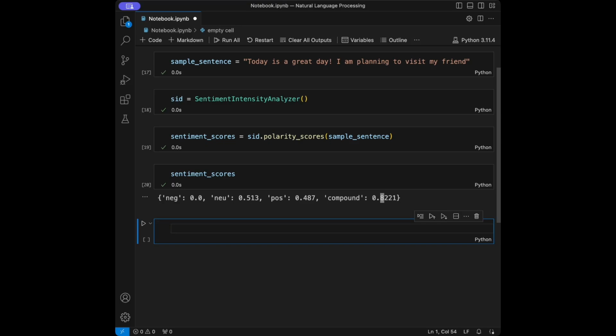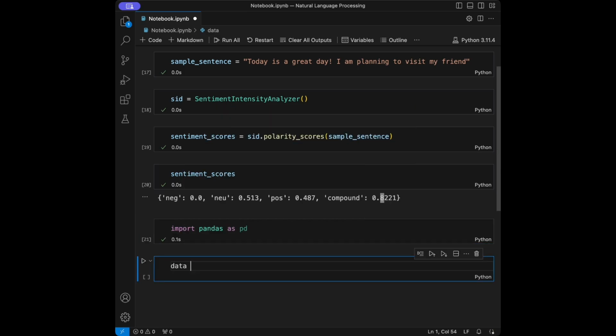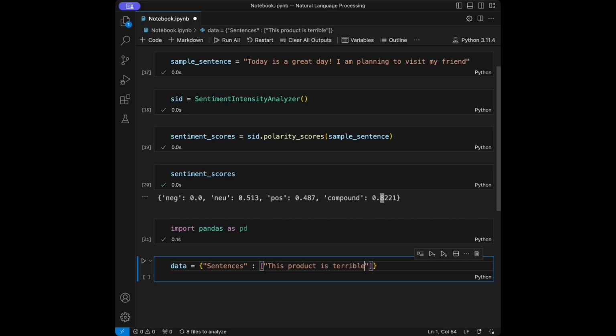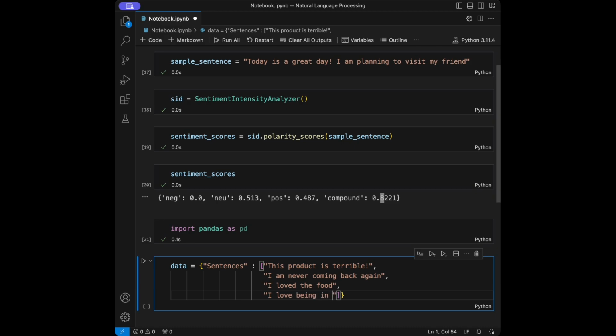I'm going to create a data, let's firstly import pandas. I'm going to show you how we can apply that in a pandas data frame. I'm going to create a data like sentences, and I'm going to say "this product is terrible," and "I am never coming back again," and now a positive thing, "I love the food," and we can say "I love being in this city," and let's say "such a wonderful place."